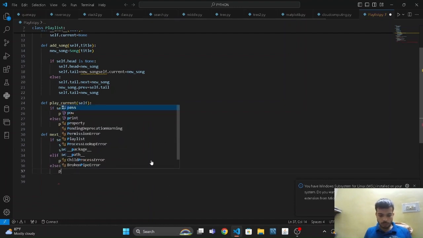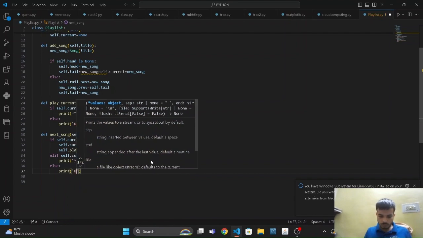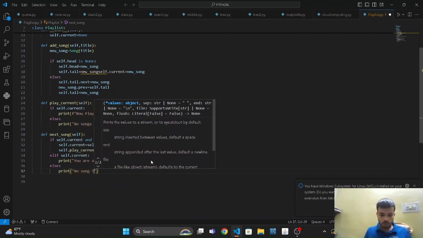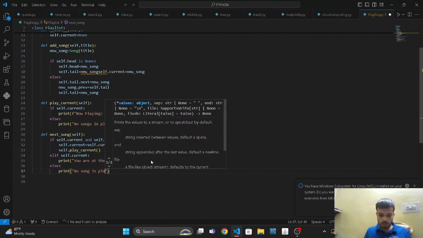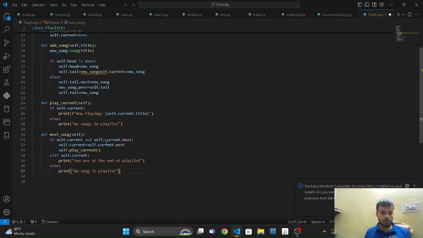Else print no song in playlist. So this was the condition that we have a current song and next to it. Then it's the condition that the song is last, and it is the condition that there is no song in the playlist. So now we will define a function for playing the previous song.